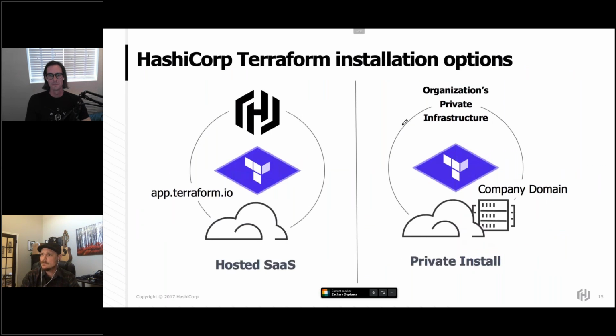And now Nick's going to talk a little bit about private Terraform Enterprise and options there. Nick?